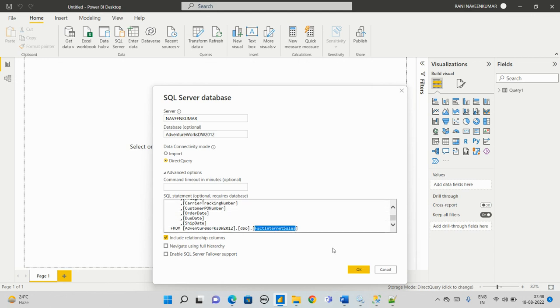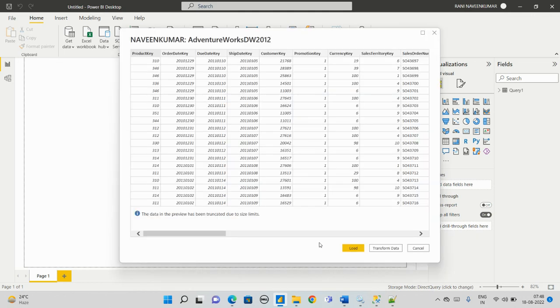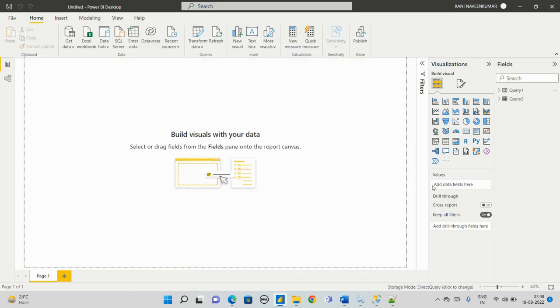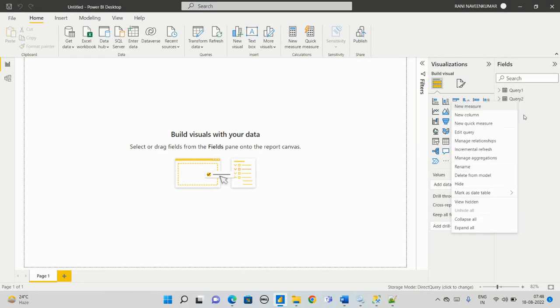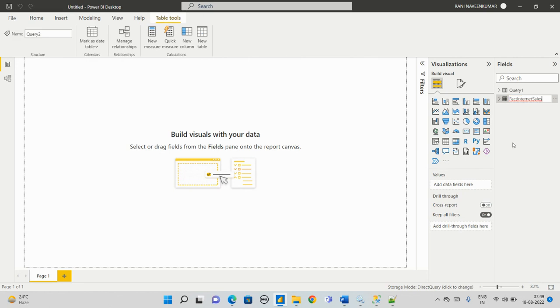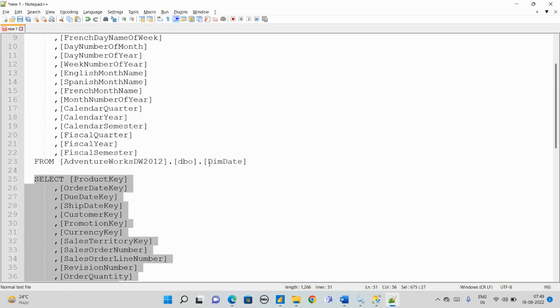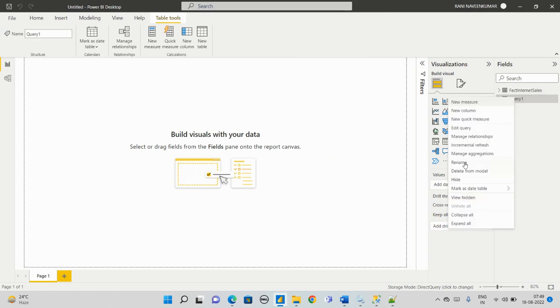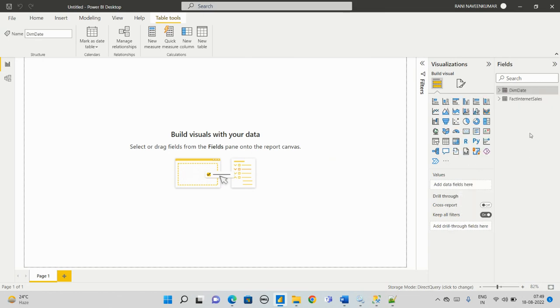Then I will just copy this one. Again I am loading. You see, direct loading data. So this is query 2, which is nothing but the rename. This is the fact internet sales table. This is the dim date table. Yes, we load the data.